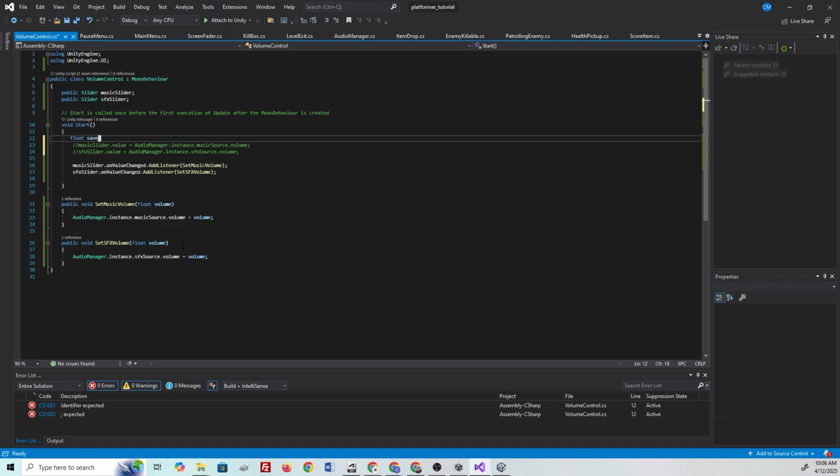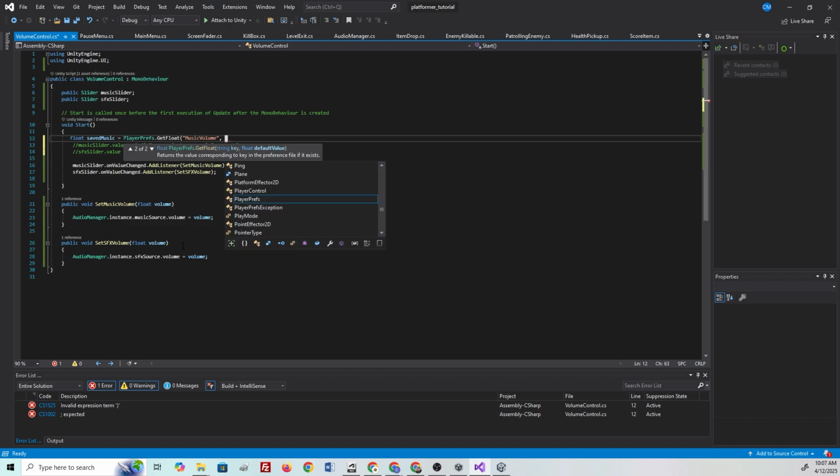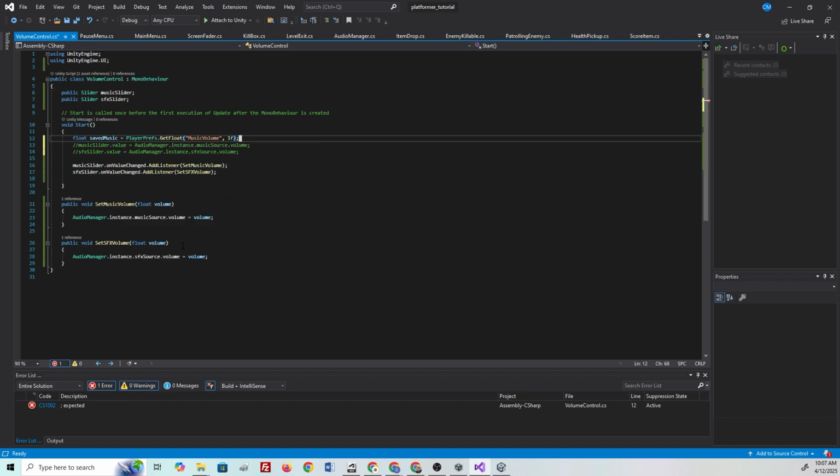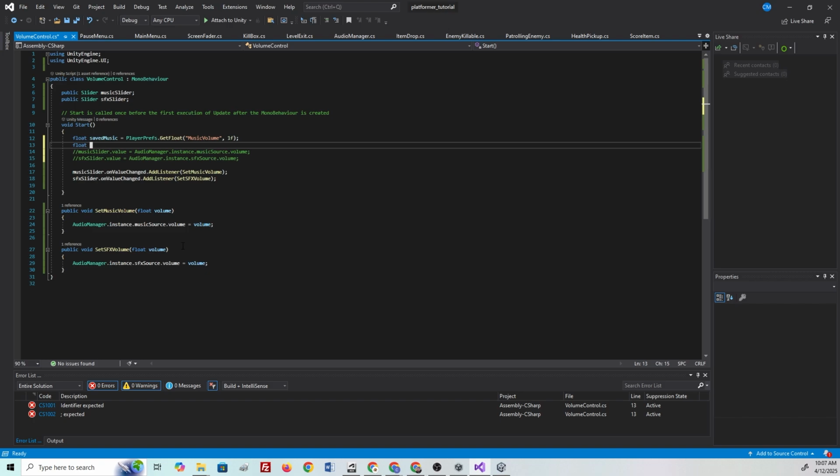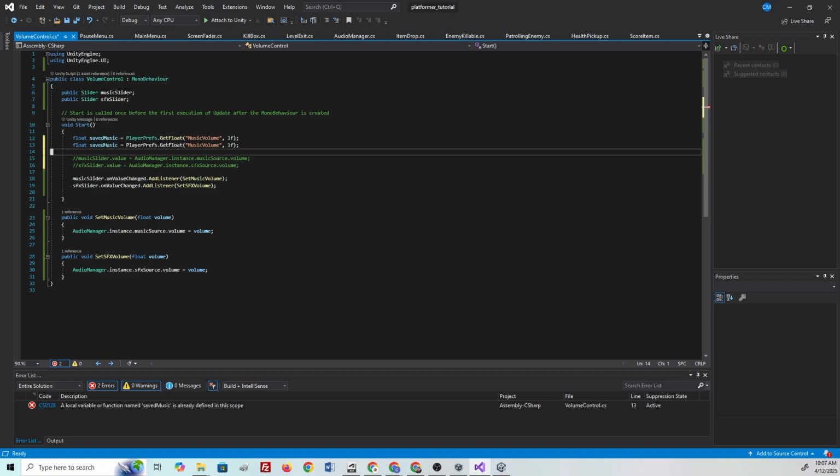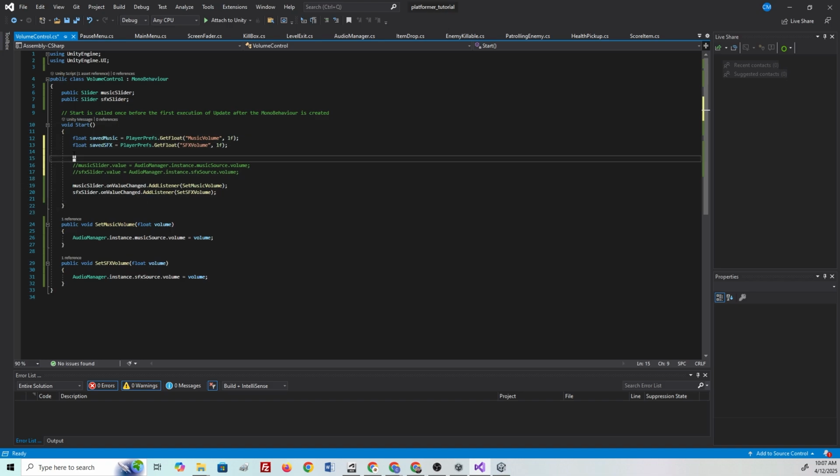We're going to go float savedMusic, and we're going to access PlayerPrefs.GetFloat. We're going to be looking for the MusicVolume, and 1f. Let's copy, paste that line. Anywhere it says music, change it to SFX. Like so.